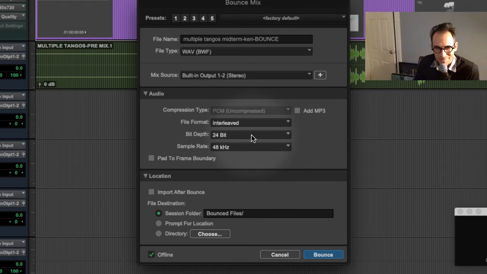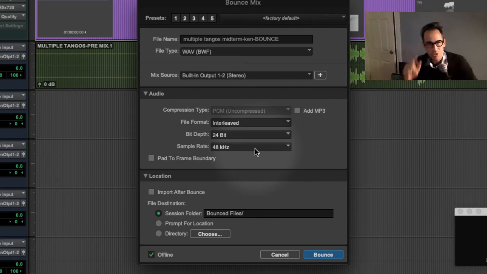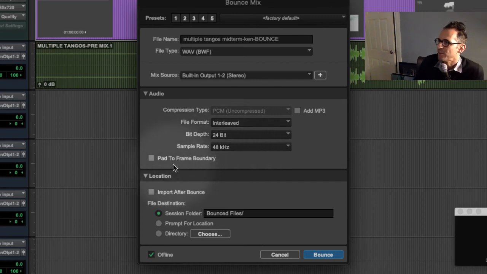Remember this? This is at the beginning. 24-bit bit depth, 48 kilohertz sample rate. We don't want that to change. You only want to change that if the client says, yeah, can you send that to me as a 44.1, 16-bit, or whatever. But if they don't ask for any changes, keep it the way it was when you started. And we started at 24-bit 48. We're keeping it that way. Pad to frame boundary. Again, this will be something we deal with later in the semester.